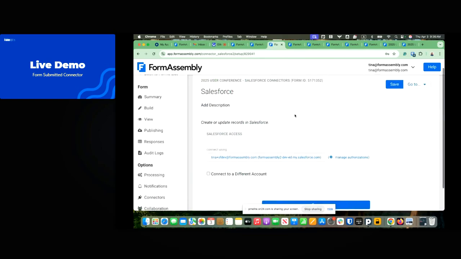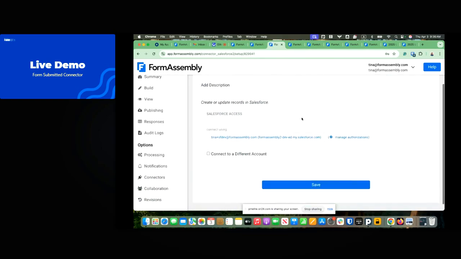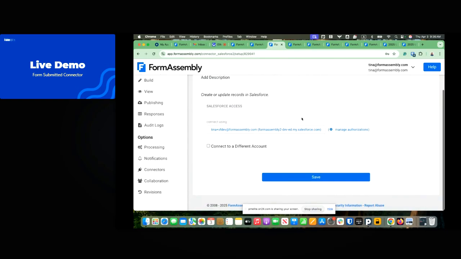There we go. First, you will see the authentication section, because if you don't authenticate the connector, there's no way to push or pull information between Salesforce and FormAssembly. Now, since I have already created a token and authenticated it before, my username is already listed here. So all I need to do is click on it, and then the connector will be automatically authenticated.